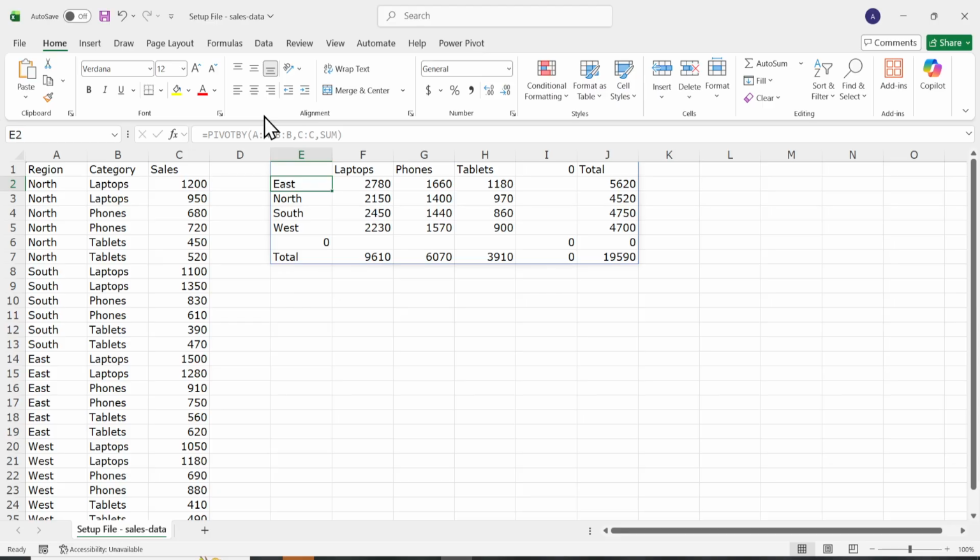Now confirm that the formula updates automatically when the source data changes. Click any sales value in column C. For this walkthrough, click cell C2. Type 9999, then press Enter. Watch the PIVOTBY summary starting in column E recalculate instantly. The total for the matching region and category combination updates based on the new sales value you entered.